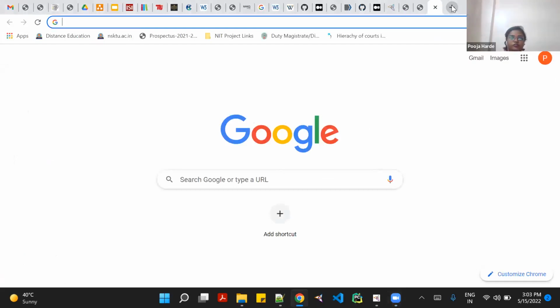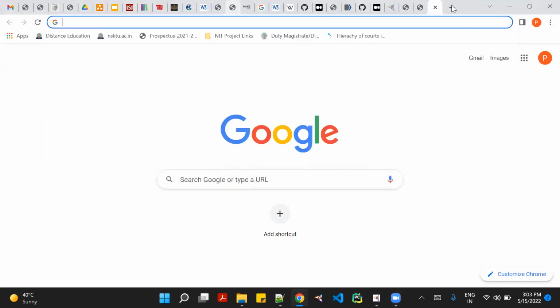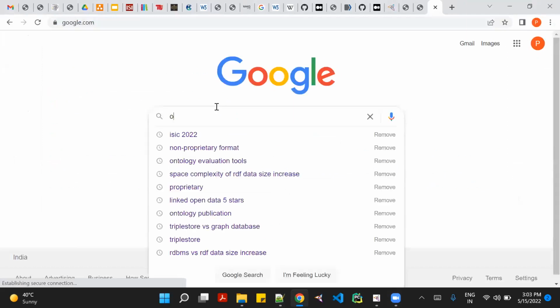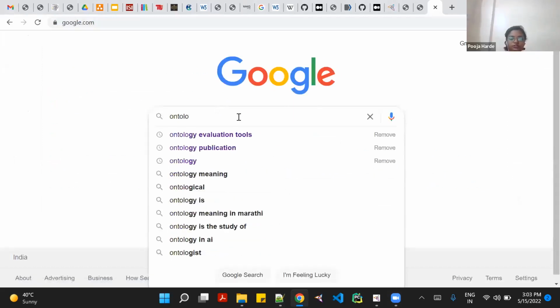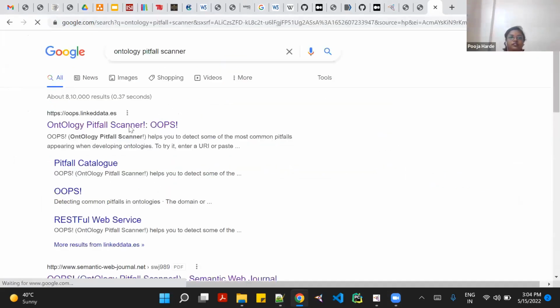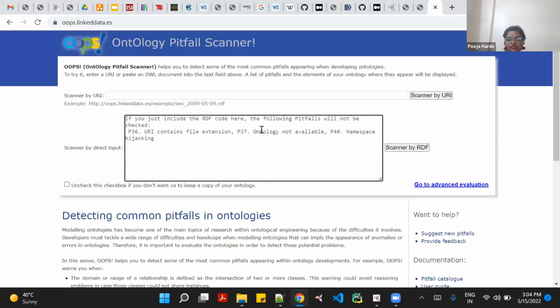Now, to verify, I'll just Google it so that everyone will be able to see. So here, for example, I put ontology pitfall scanner. You can see oops.linkeddata.es. This is the one which we have used for the verification purpose. I hope my screen is visible.